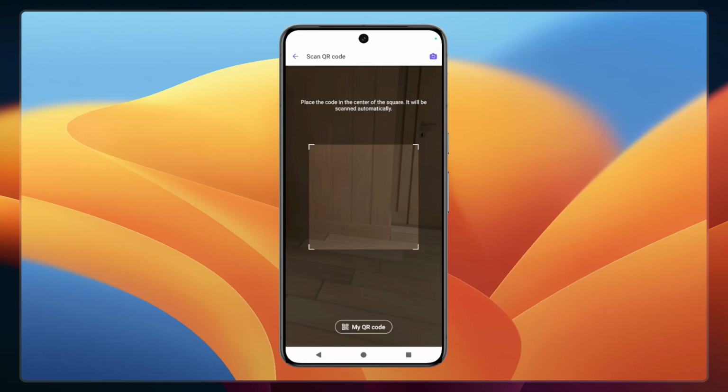Your camera will now open automatically, ready to scan. Position your phone so that the other person's Viber QR code is visible within your camera frame. The app will automatically detect and scan their QR code, and once it's successfully scanned, you'll immediately find and access their Viber account. This method is especially convenient at networking events, meetups, or when you're simply exchanging contact information with someone new. And that's it.